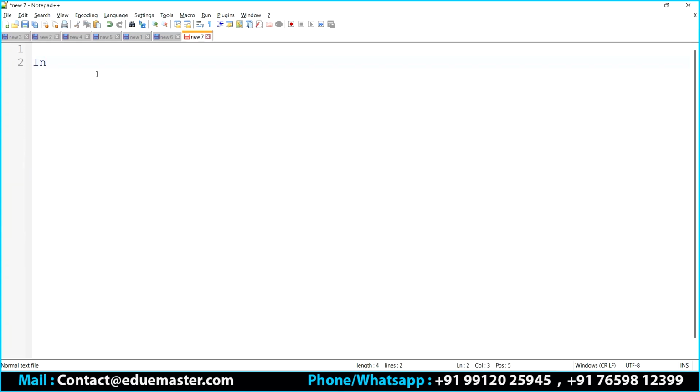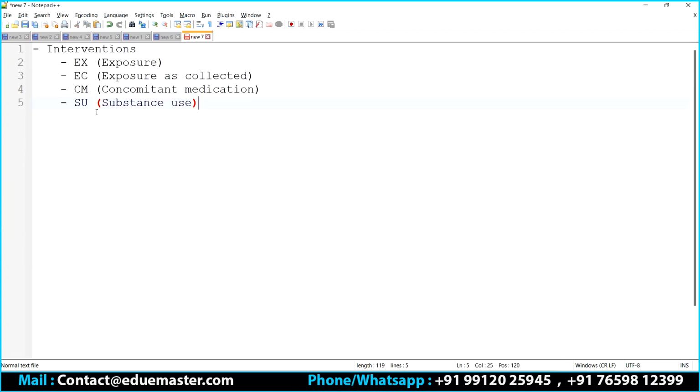Under the interventions, we initially started with the concomitant medication. Now we will proceed with exposure and exposure as collected. So what is concomitant medication, guys? By this time all of you are comfortable with this, right? Any medicine or any treatment other than the study drug. If the subject is taking any medicine other than the study drug or the study treatment, that will flow under concomitant medication.